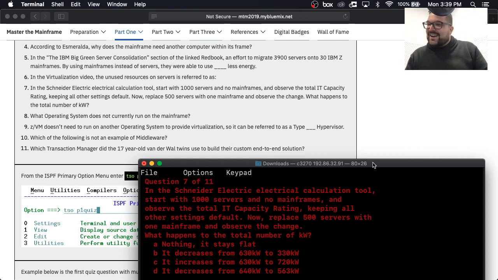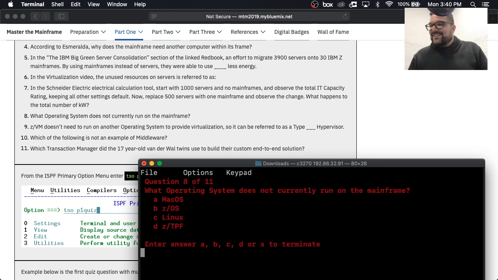So again, I have an idea. There's something where it stays flat. And this is 1,000 servers, standalone servers, and for one mainframe. Does it stay flat? Does it increase? Does it decrease? Let's see. And again, there's various test-taking logic. Got it right the first time there.